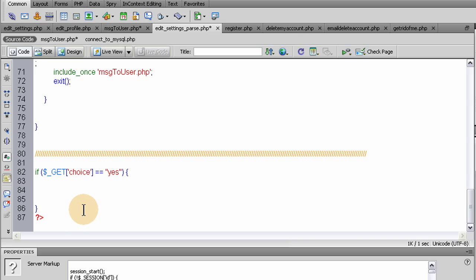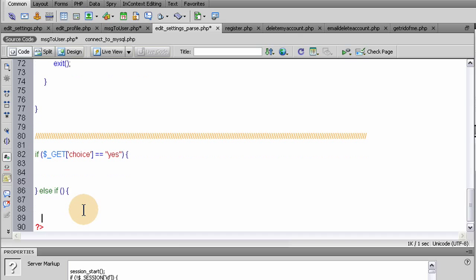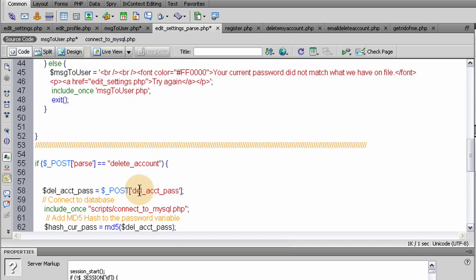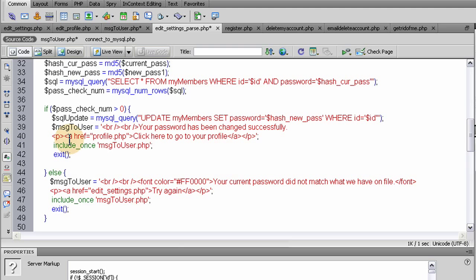and then here we'll have else if, make another nest, get choice equals no. If get choice equals no, I'm just going to send them back to their profile or something. So let's see which one. Click here to go to your profile. There we go.